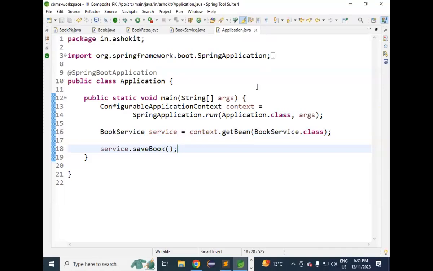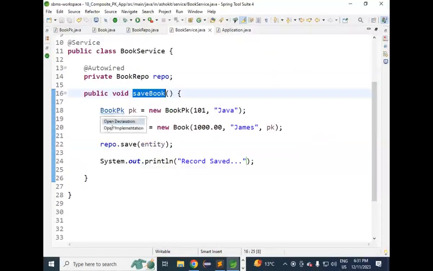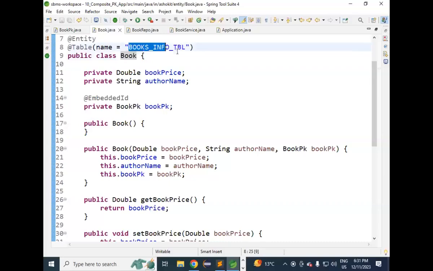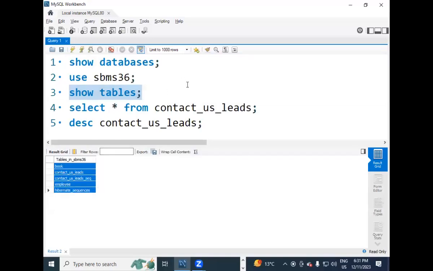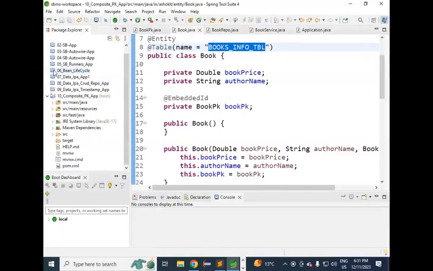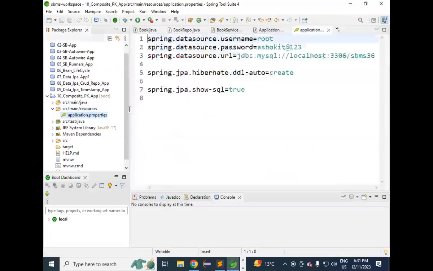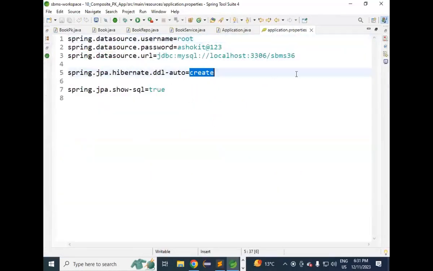Now service dot saveBook. Whatever entity we are using, that entity is mapped to the book info table in our database. That table is not available. Do we have a table called book info? No. Then will the table be created or not? ddl-auto, I'm giving update. What is the meaning of update? If a table is already available, don't create it. If the table is not available, create the table. Okay, good.